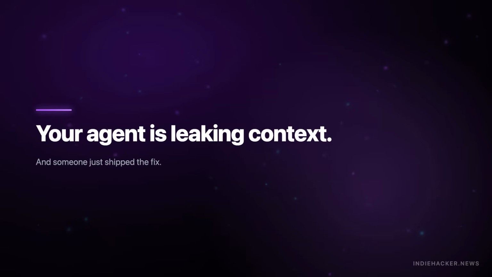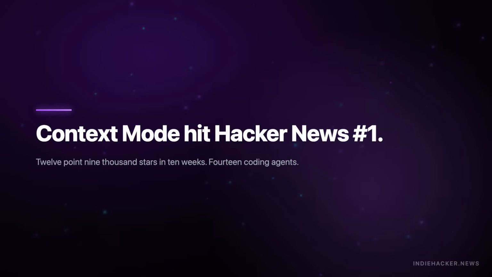Your coding agent is leaking context and someone finally fixed it. Here's something kind of weird that's been quietly trending on GitHub the last couple weeks. There's a project called Context Mode that just hit #1 on Hacker News with 570 points, and it's already running across 14 different coding agents, from Claude Code to Cursor to Codex to Antigravity. 12.9 thousand stars, 893 forks, and it shipped its first version about 10 weeks ago.